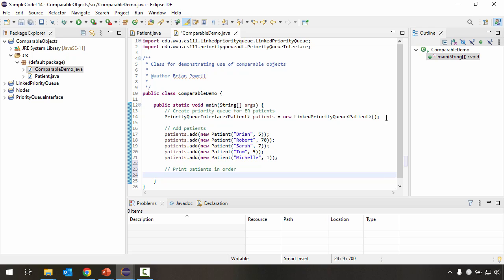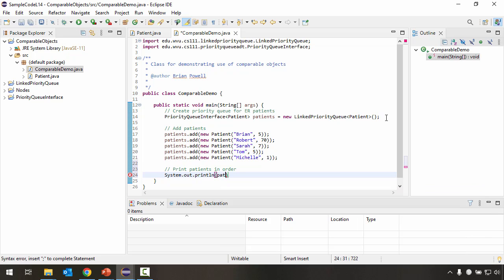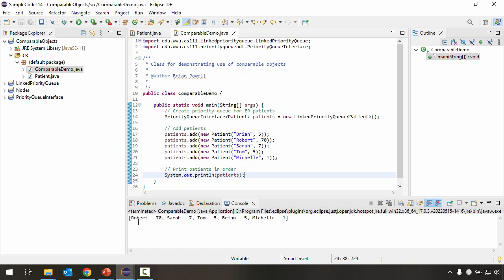And I'm going to make use of the fact that we have toString implemented on our patient class and also on our linked priority queue class. So what I can do is just call system.out.println, and I can just pass it patients. And that should give me a nicely formatted list of, in order, the patients that I need to see and what their priorities are. Let's go ahead and run this. And you can see that Robert comes first with the priority of 70, and then Sarah, then Tom, Brian, and Michelle. Everything's sorted in order here.